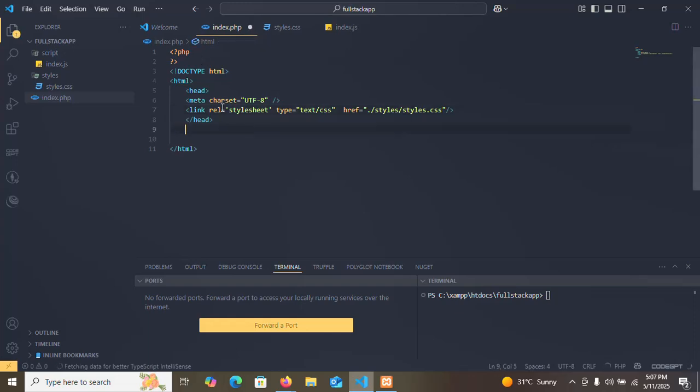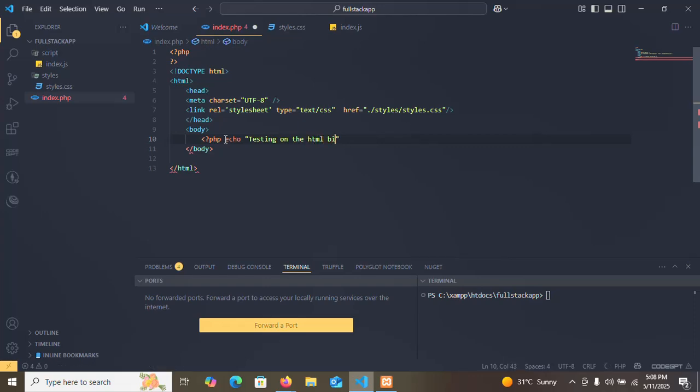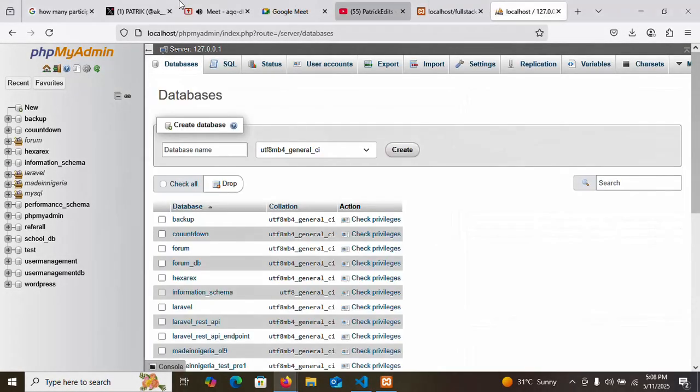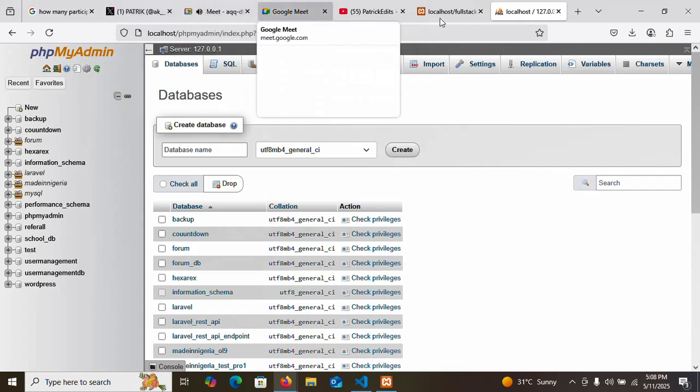And then the body, this is where we have our code, what is shown on the web browser. For example, if I try to run some PHP code inside of this body, I can say echo "testing from the HTML body". So if we echo this, let's refresh our page.